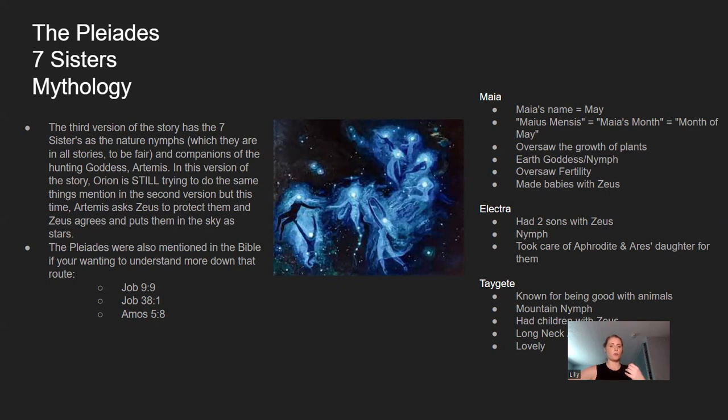So again, a lot of different ways that they ended up in space, but either way, that's where they were put. Pleiades were also mentioned in the Bible, if you want more to go down that route. So those are just a few Bible verses where we see the Pleiades mentioned, if that is something that you would like to look into further on your own.